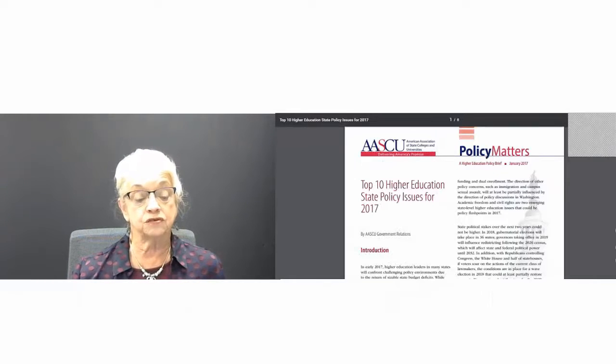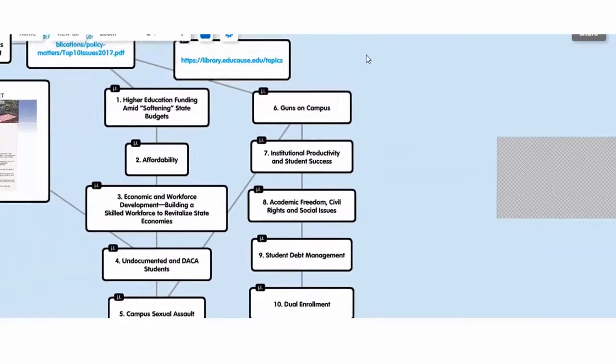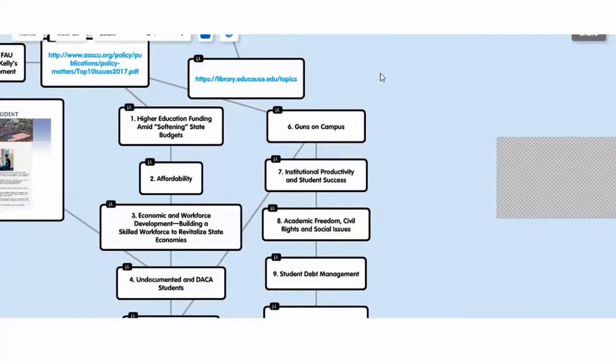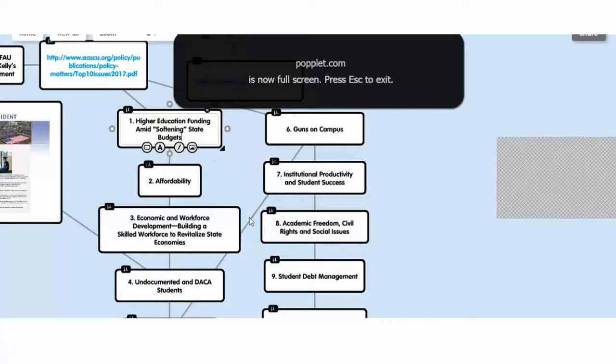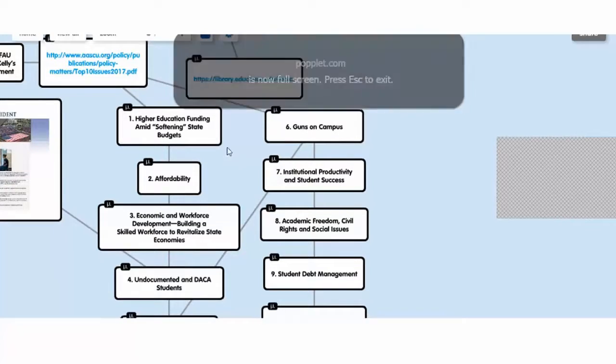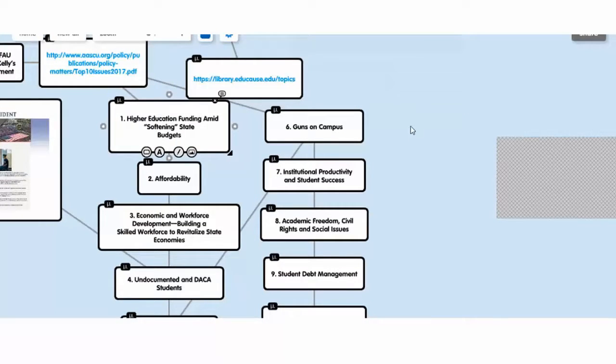So I'm going to go back to our, and this is the listing of the top 10 items that they mentioned. So I'm going to take us through them and share each one of them, discuss a little bit with you about what they're referring to. Their top item on their list was higher education funding within state budget concerns.